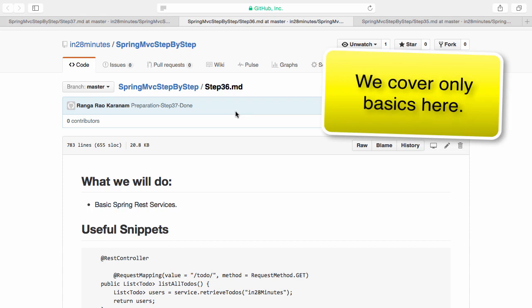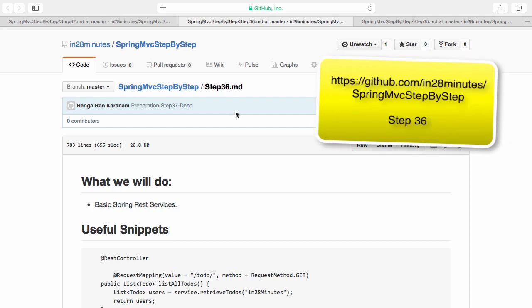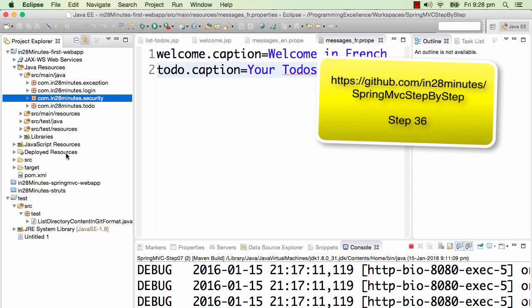What we would be doing is we would create a couple of basic web services in this step and the next step, and we would try and understand the basics of them. The REST web service that we would be creating would have a JSON input and a JSON output. Let's create a very simple JSON output REST service right now.